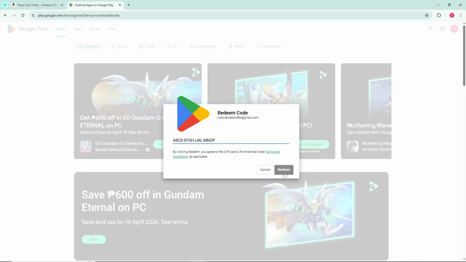Finally, click Redeem. The credit will be added to your Google Play account immediately, and you can start using it right away for purchases in the Play Store. And that's it. You've successfully converted your Amazon gift card into Google Play credit.